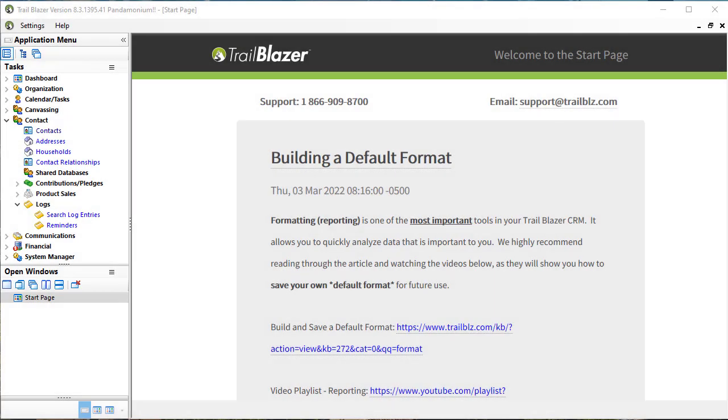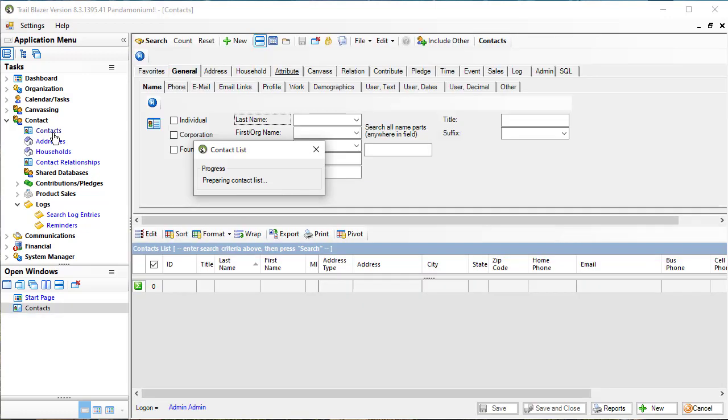Let's add a contribution into the database for somebody who already does exist in the database. I'm going to go to Contacts. And before I ever add a new record or add a new contribution, I always check to make sure the name of the person exists.